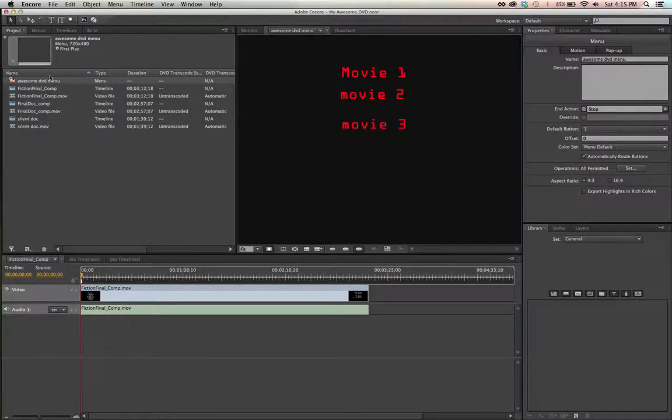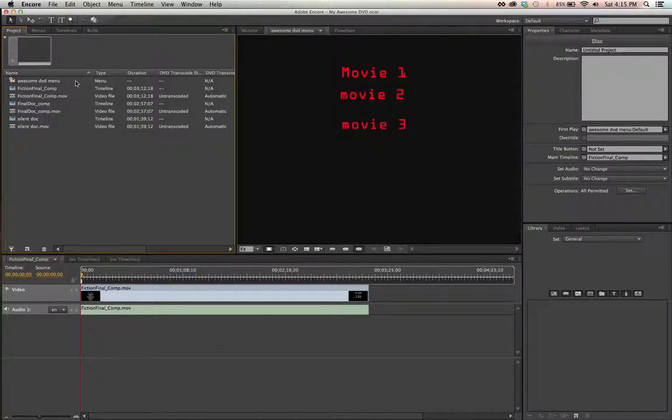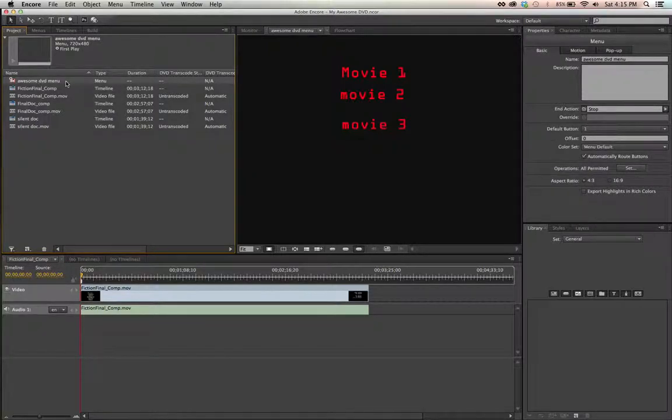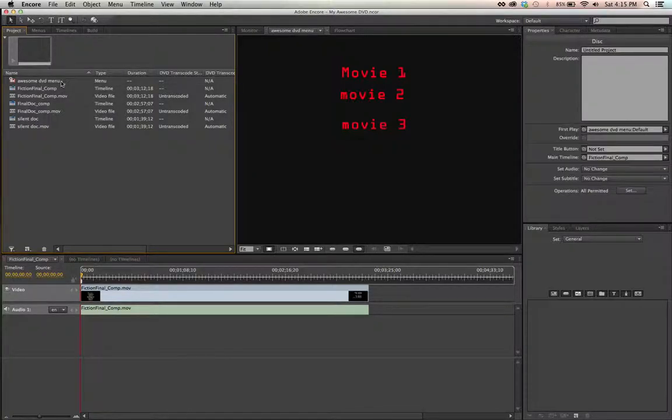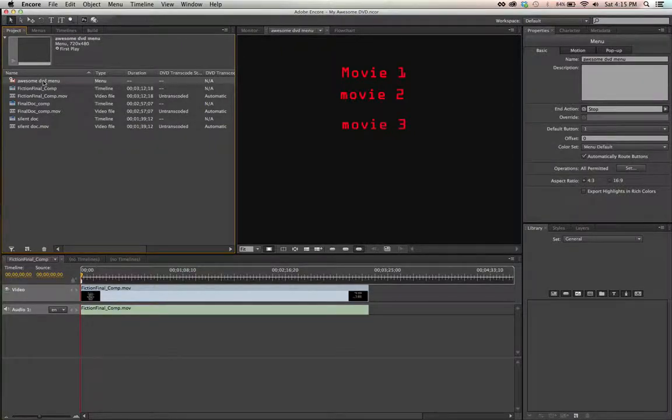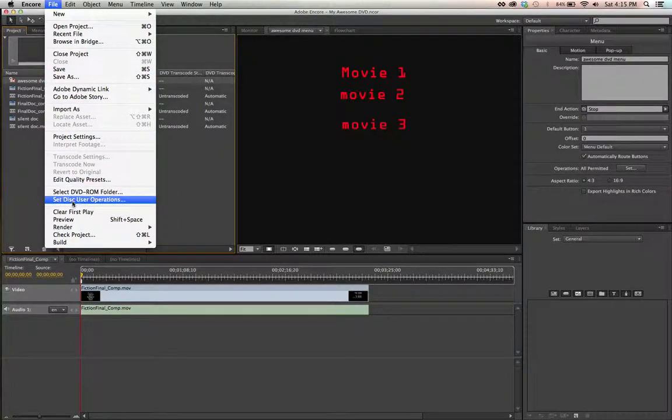So when it says no first play set, you got to click the menu, because you want the menu to be the first thing that comes up. If you had anything else clicked, that would just automatically play when you started the DVD, and that's not what you want. So you select the menu and you go File, and then Set as First Play.